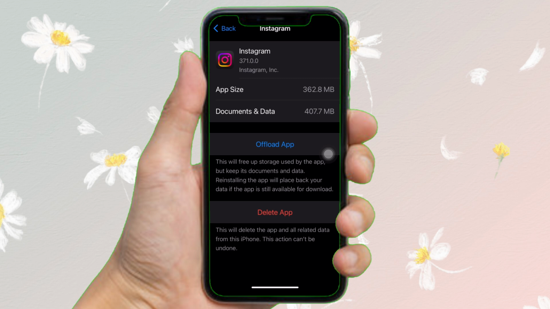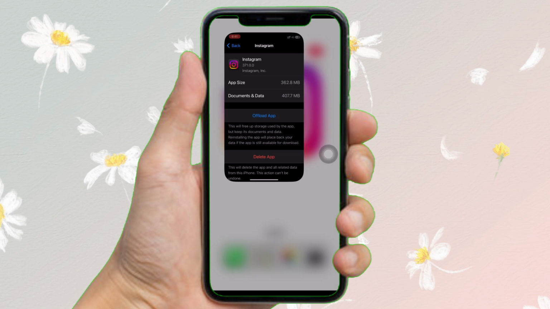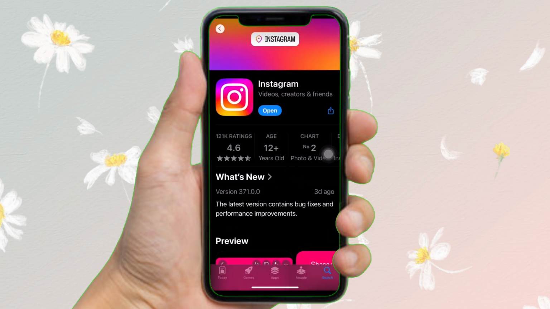Now the final step is to update the Instagram. For that, go to the App Store. Then open the Instagram app. After opening it, if there is the upgrade version right here, simply upgrade it. And that's it. Hopefully one of these fixes helped you update your Instagram bio.